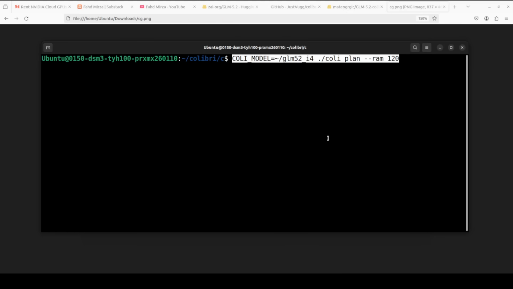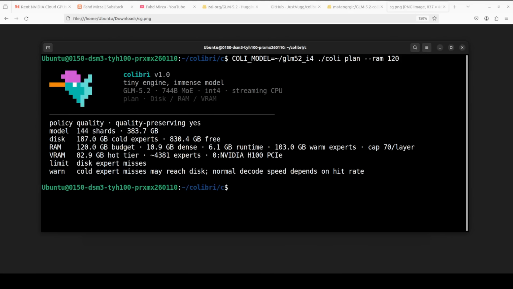Now, another thing which I would highly recommend you to do is to run this command before you do anything else. This reads the model headers and shows the memory hierarchy without loading anything. And it actually is quite useful because this just shows us how Colibri plans to split the model across disk, and if there are any errors, it will go with it. So you see, it is telling you the split of the model across disk, RAM and GPU. No inference yet, just the blueprint.